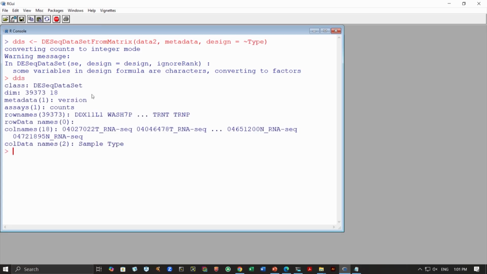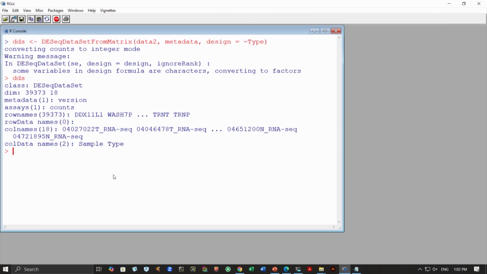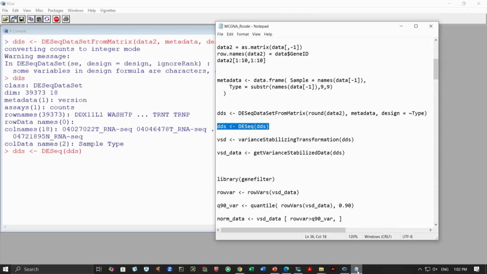Let us see DDS. So, this is a DESeq data set, right. To use DESeq2 we have to create a DESeq data set. This is the dimension. Again we have this 39,300 something genes and we have 18 samples, 9 tumor, 9 normal. Okay, so, we now run DESeq. It will take a bit of time.